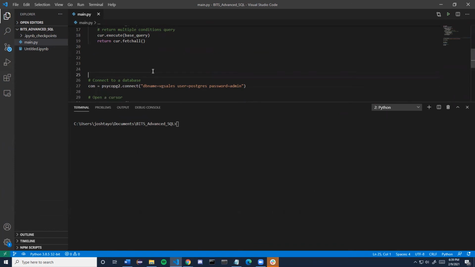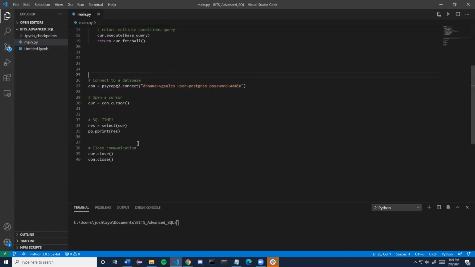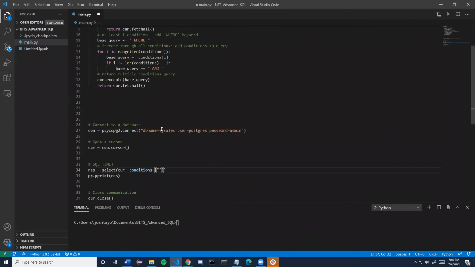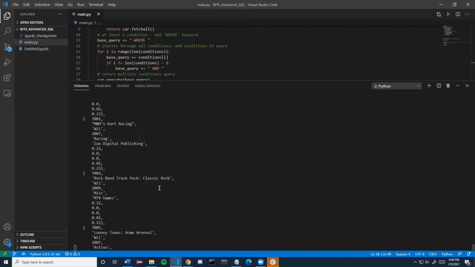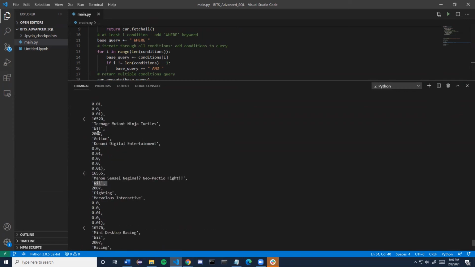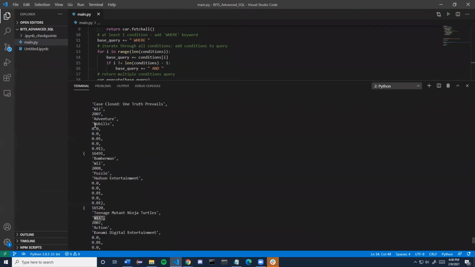And then I'm going to try giving it a condition. So conditions equals, it has to be an array. And our condition is going to be where, let's say, platform equals Wii. So we save that, python main.py, and we run this. And we'll see in just a second that everything is Wii. So all of these are Wii video games.